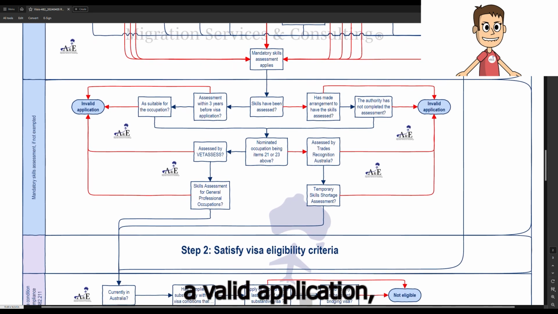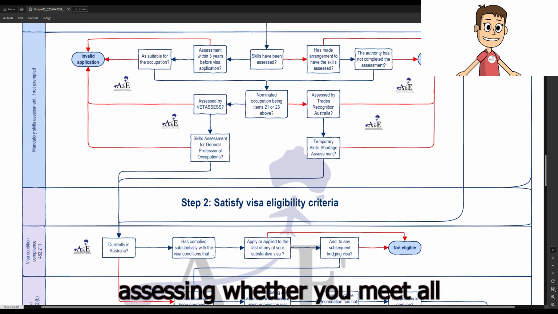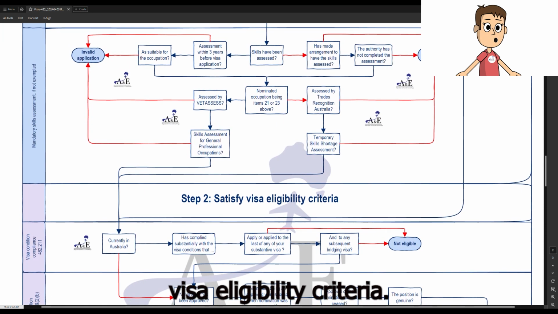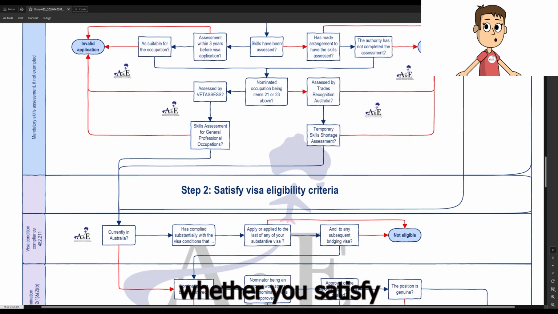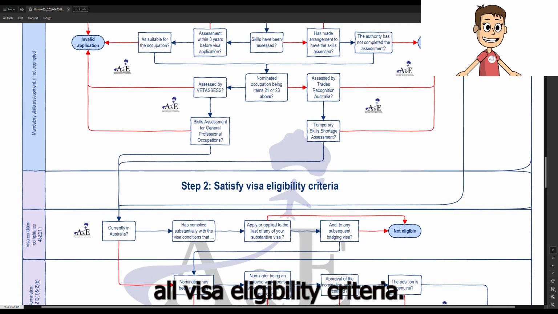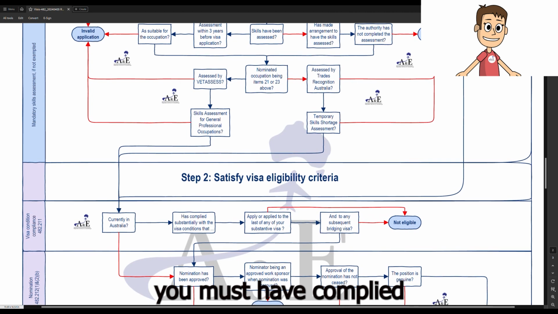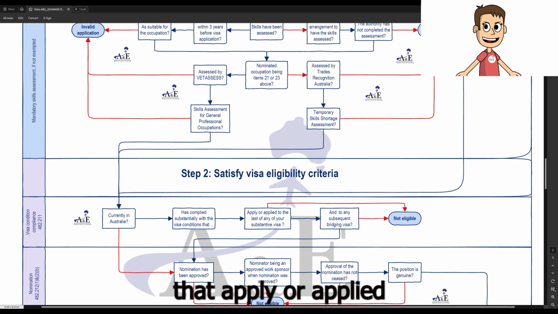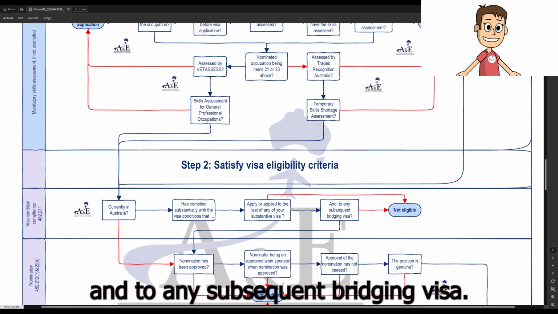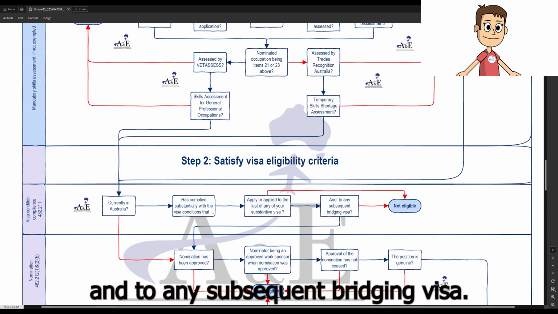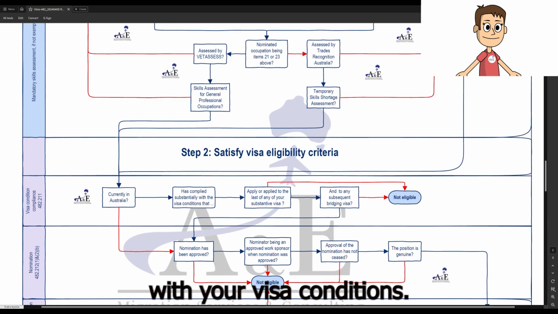If you have submitted a valid application, the department will process your visa application, assessing whether you meet all visa eligibility criteria. The second step is to check whether you satisfy all visa eligibility criteria. If you are currently in Australia, you must have complied substantially with the conditions that apply or applied to the last of any substantive visas you held, and to any subsequent bridging visa. Simply put, you need to have complied with your visa conditions.